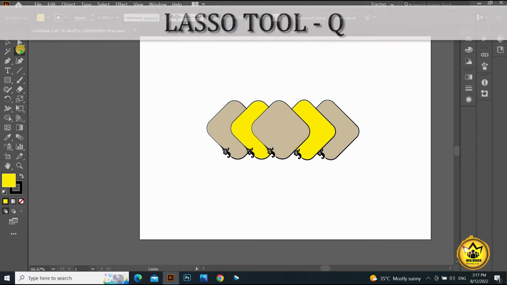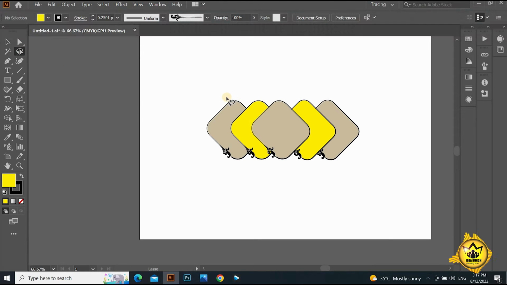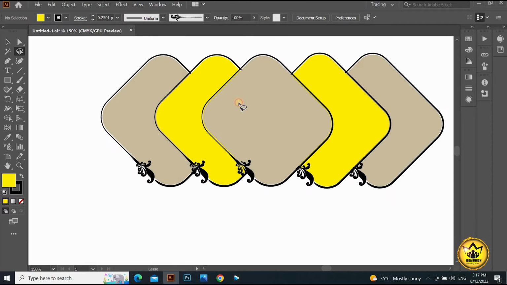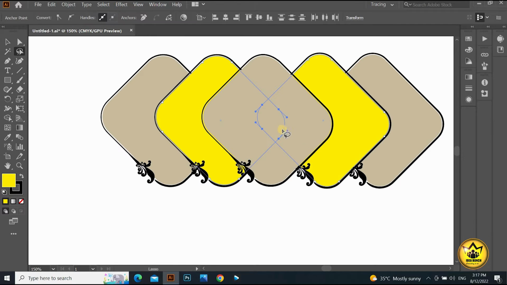This is Lasso Tool, and by this tool you can select objects, anchor points, or path segments, by dragging along all or parts of the object like this. By holding Shift you can select multiple objects like this, and by Alt or Option key to deselect.